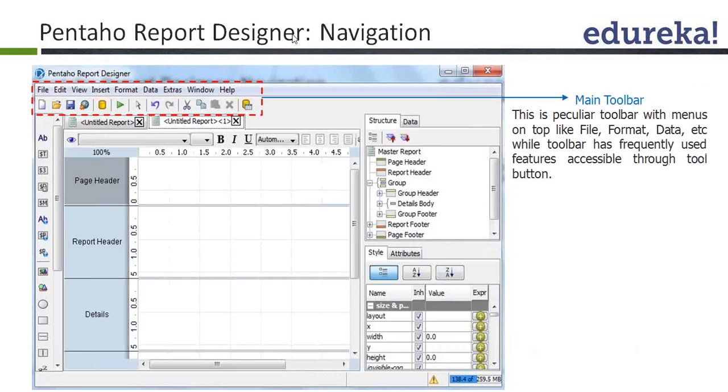On the right side, you can see these two tabs, structure and data. The structure pane is used to show the exact hierarchy included in the report, and the data tab contains data-related information, like what data sets you are using and what the environment variables are. If a data set has a query, you double-click on it and it will open that query as well.